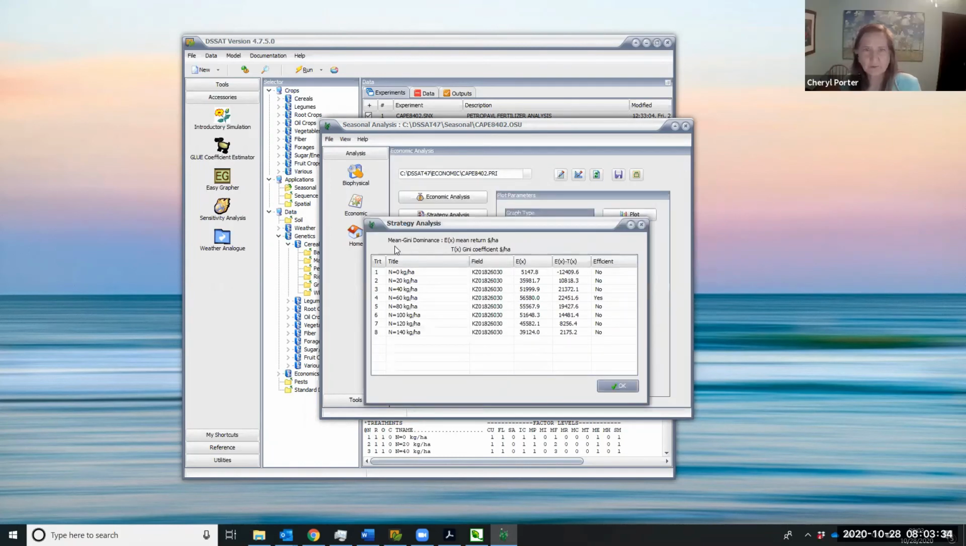Okay, so this gives us the mean Gini dominance that Dr. Hogenboom talked about. It calculates an efficiency for each of the 8 treatments.